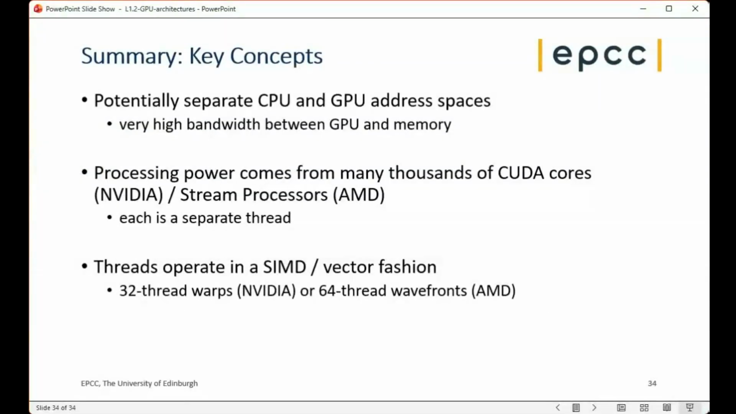So basically, the summary, the key concepts are: potentially separate CPU and GPU address spaces, but very high bandwidth between the GPU and memory. And so we'll need ways of managing, saying, I want this data to be transferred from the CPU to the GPU and back again. The processing power comes from many thousands of CUDA cores, or stream processors for AMD. That's the NVIDIA and AMD terminology.